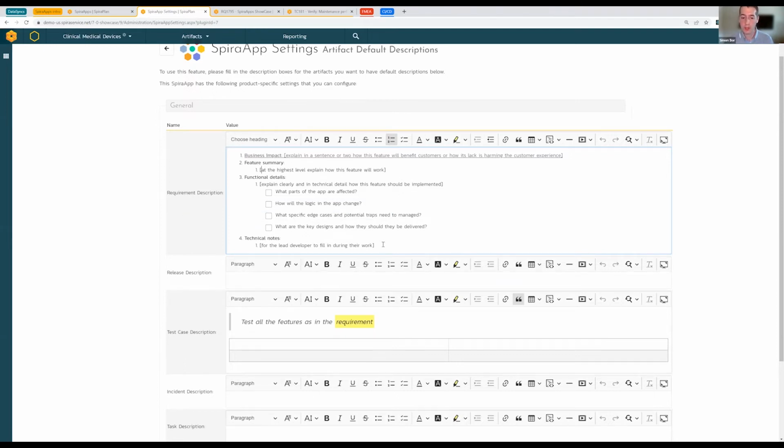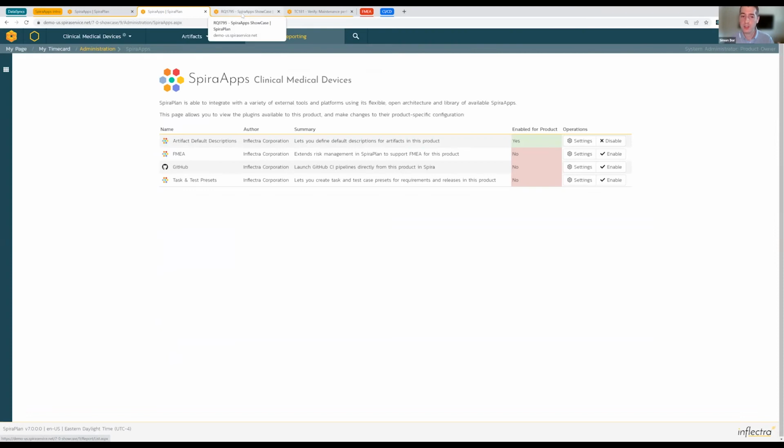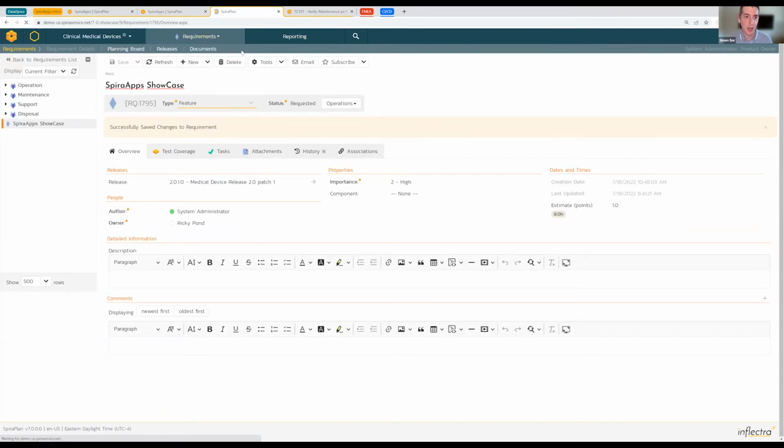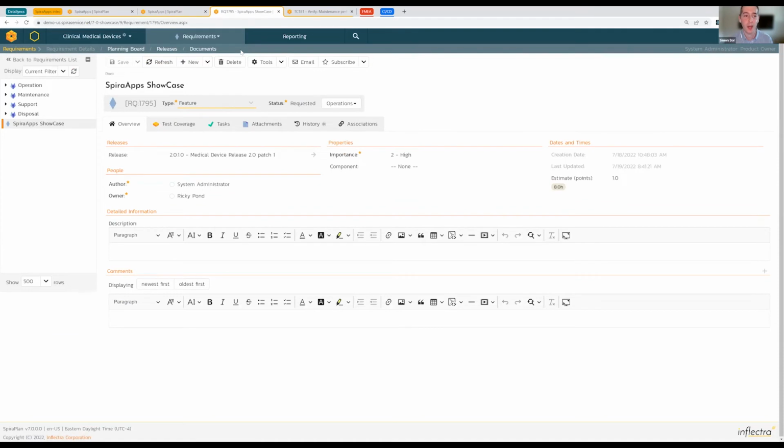You as an admin have set this up. You've saved these settings. So I've turned it on. Now let's actually create a new requirement. So I'm going to load this page again now that I've turned on the Spira app. And how the Spira takes effect, because it's a default description, is when you make a new requirement.